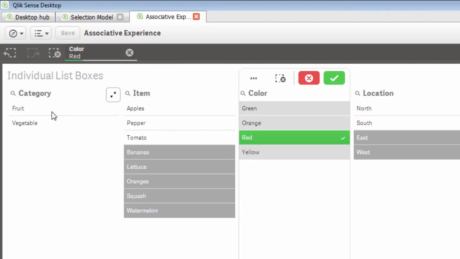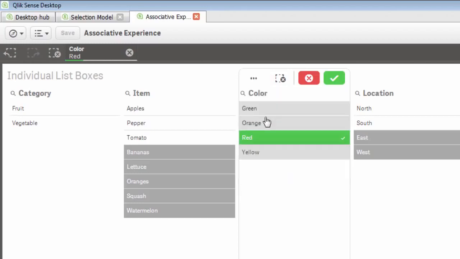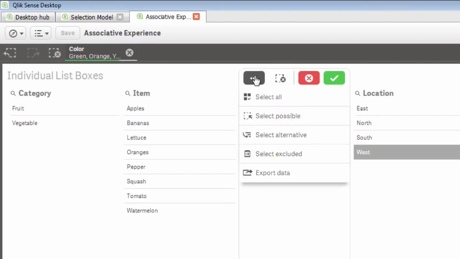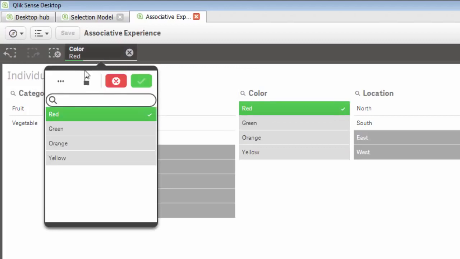So a lot of information reveals itself almost immediately with one simple click. Note that you also have the ability to aid within the selection process, such as clicking select possible, selecting alternatives, so you can see the difference in the metrics, select excluded, and so forth. The toolbar across the top offers those same capabilities.